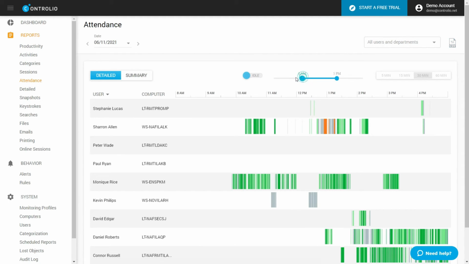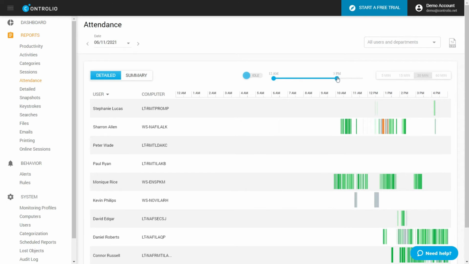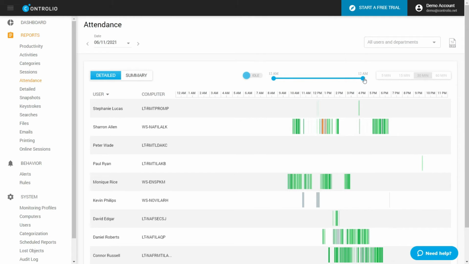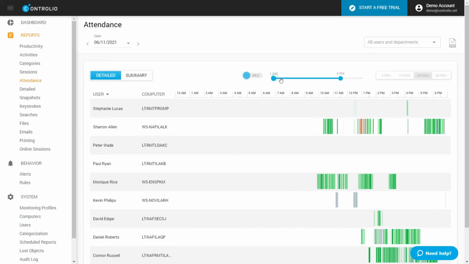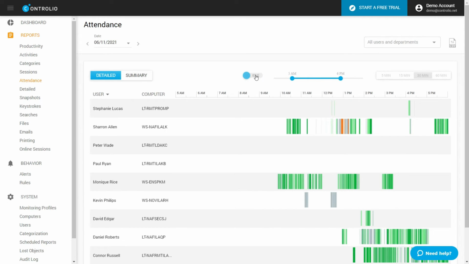You can specify the time range that you want to view on the attendance graphs here. And you can choose whether to show or hide idle time in this graph by toggling this switch here. For the detailed graph, you can simply hover at any specific time and it will show you what the user was doing then. In other words, which activity was on his forescreen.